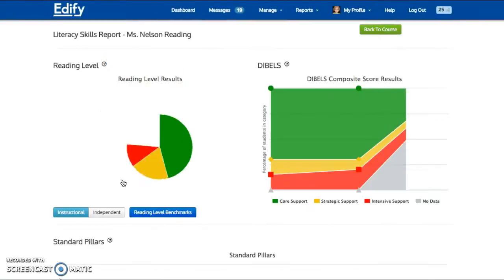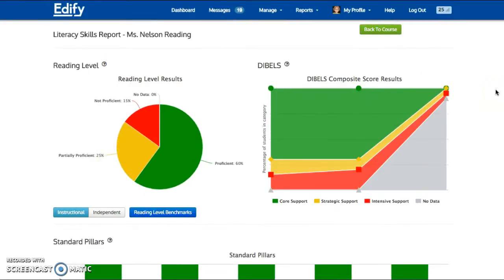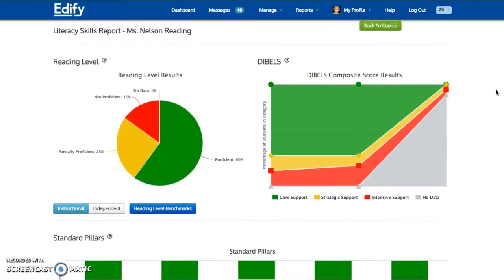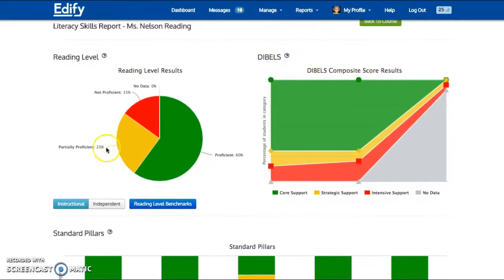This was specifically designed for the early warning system and for easy access to data by the teachers. And what I can see here is reading level data. This is broken down either by instructional or independent.